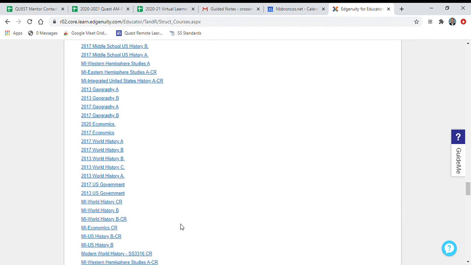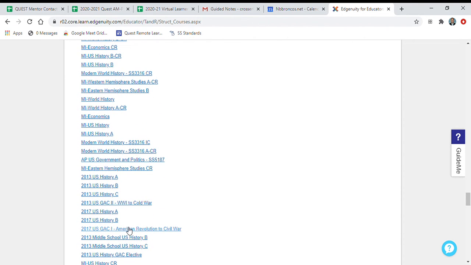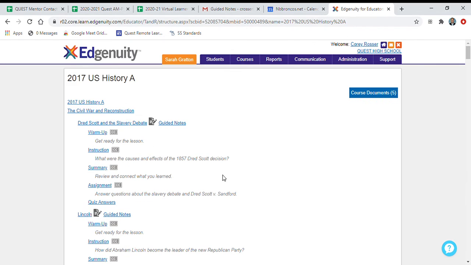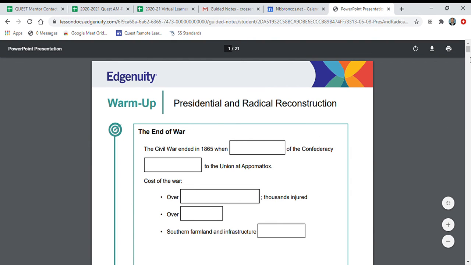So I'm going to go ahead and click on U.S. history. I click on U.S. history. I can see that that lesson, if they were on Dred Scott and slavery, the slavery debate, does have guided notes. I'll go down further. If they're on presidential and radical reconstruction, I will click on guided notes, and that will give me the same view that that student has.